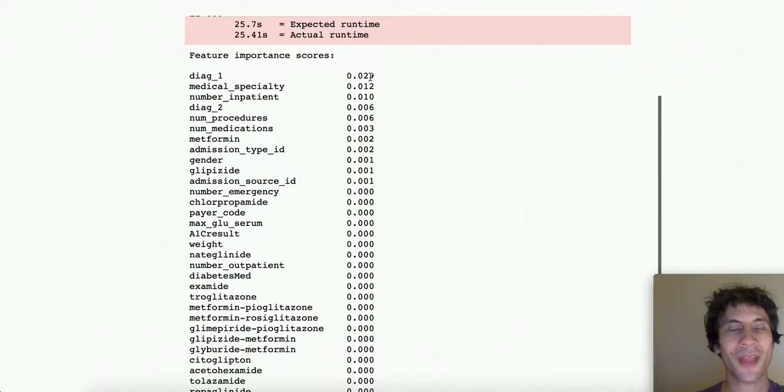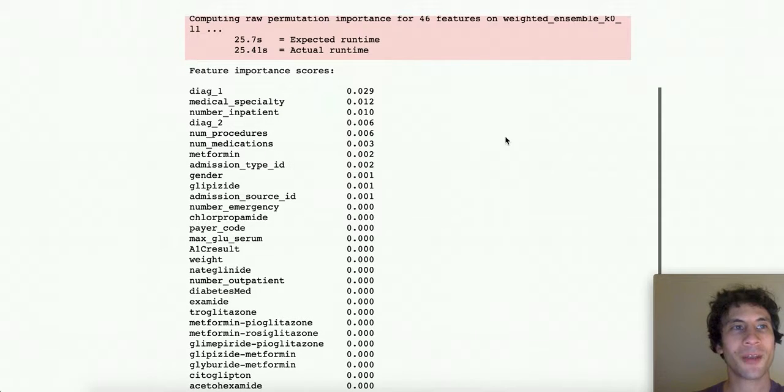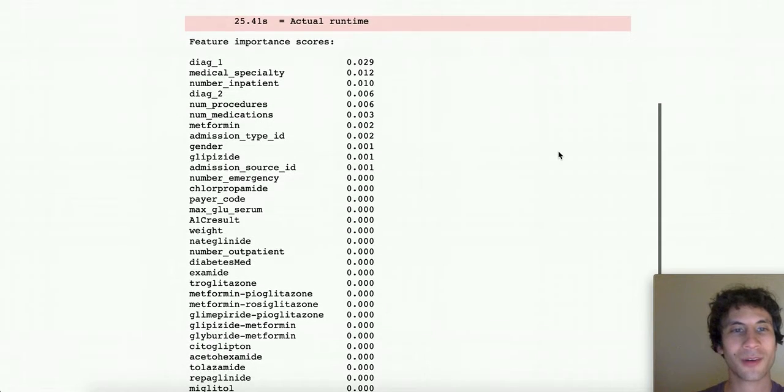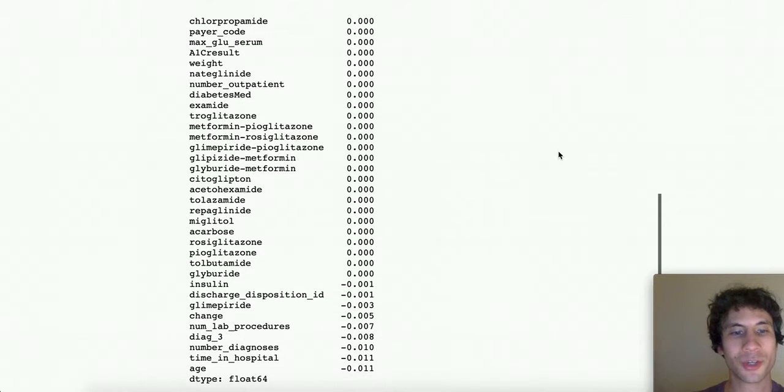Recall that our task here is to predict hospital readmission within 30 days, over 30 days, or no readmission on record. So here we see that the most important features for predicting this include the primary diagnosis of the patient, the medical specialty, what kind of doctor they're referred to in the hospital, the previous number of inpatient visits that this patient had, their secondary diagnosis, the number of procedures they had during this hospital stay, the number of medications they were on during this hospital stay, etc. And so these all seem like pretty reasonable features that you would expect would help you predict whether or not a patient will need to be readmitted in the near future.